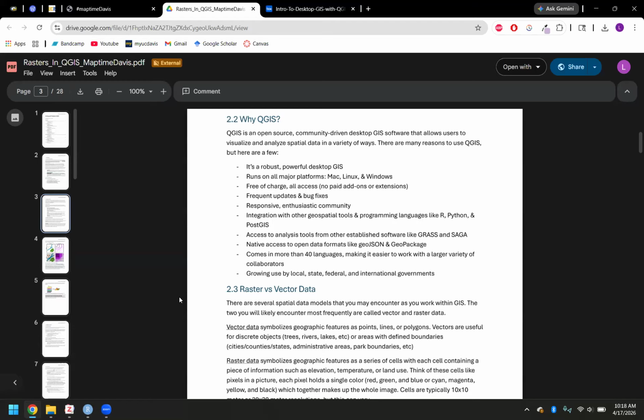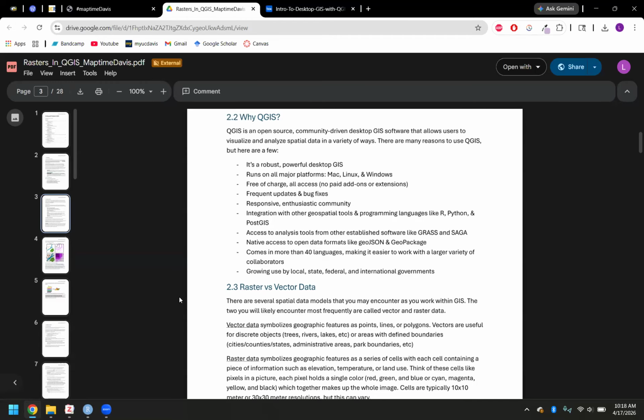So I'm a big fan. I've been using QGIS for the last couple years exclusively, and I really like it.